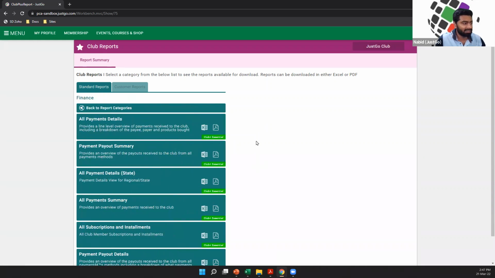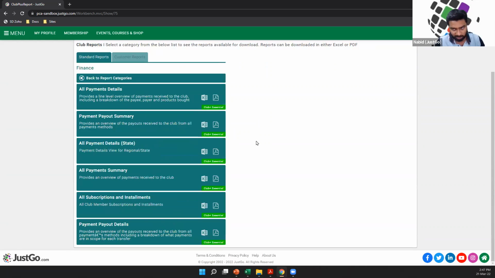Next up is finances. These are the ones that we are mostly interested in today. At the moment there's not really a custom version of it, because I suspect these actually cover pretty much everything that you will need in order to go through the finances of your club. So the first one is all payment details.